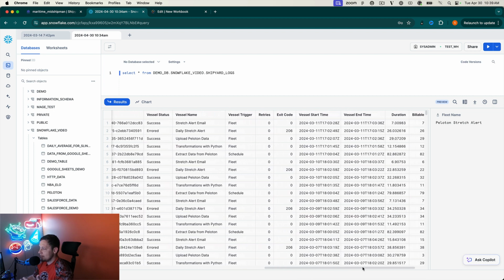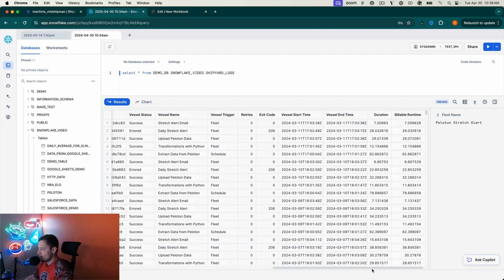It has retries, the exit code of the failure, which is great. When the vessel started, when the vessel ended, the duration, and the billable runtime. So it's all really good information there. It's all things that I think you'd want to keep up with in a dashboard, especially if you're a large company and consultancy that's running these for different clients. This is a great way to visualize that for each individual client versus having to go into Shipyard and do it on your own, which is great.